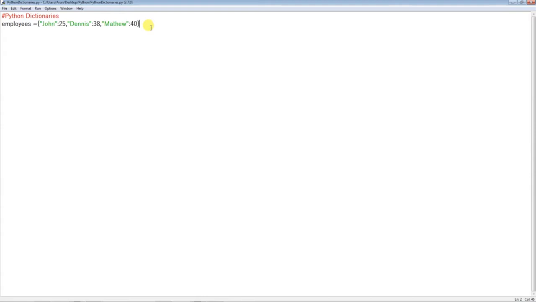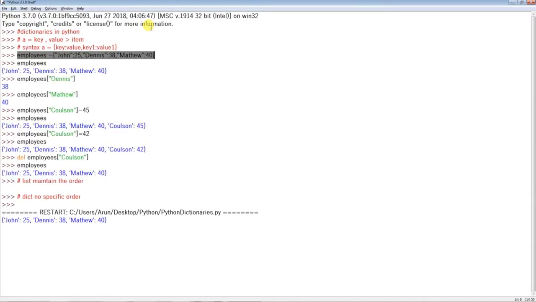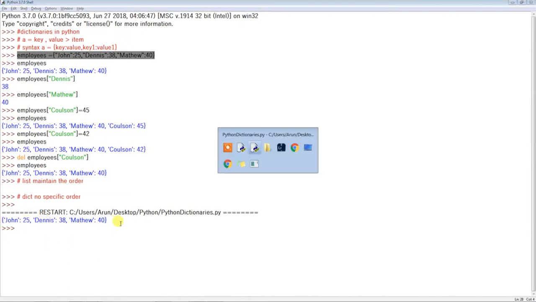Before that, I have an employees dictionary, so let me print that. I just want to make sure there is no issue with that. Okay, John. So it's printed. No issues with that.